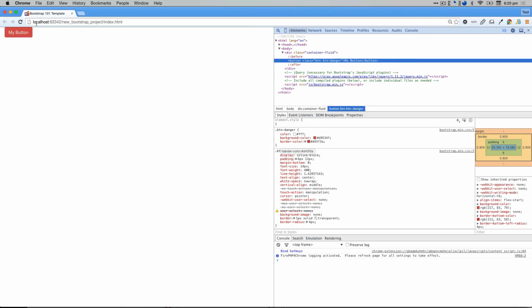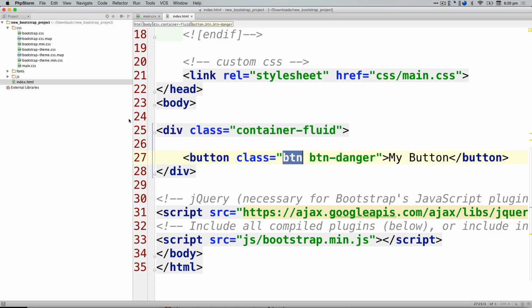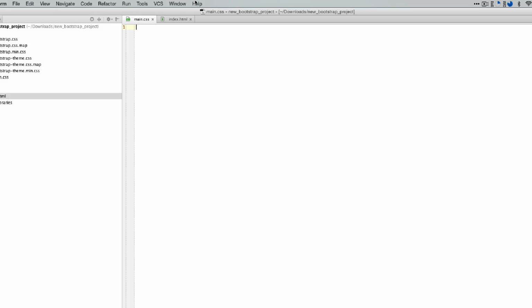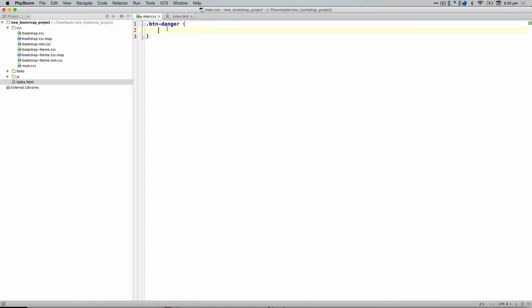So what that means is if I want to change the color, I don't have to go and redefine this entire class. I don't have to go and redefine all of my buttons. I can just redefine the danger button. So there's nothing to stop me going into my CSS file and overriding that class, .btn-danger. Make that bigger.